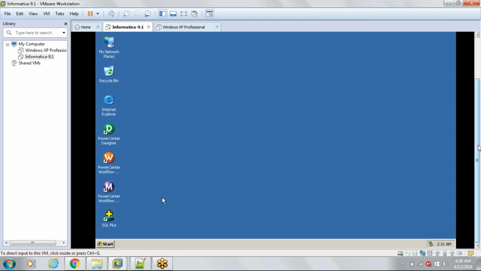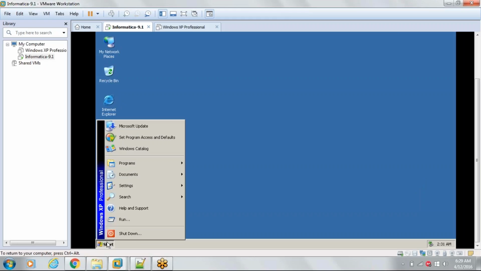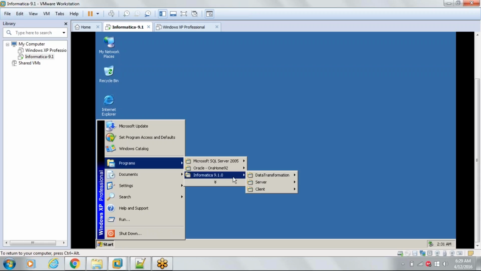Okay, so yes, I think last time when we stopped, we were not able to create the session and the workflow object because we were not able to make the connection together. So let me open the designer client.